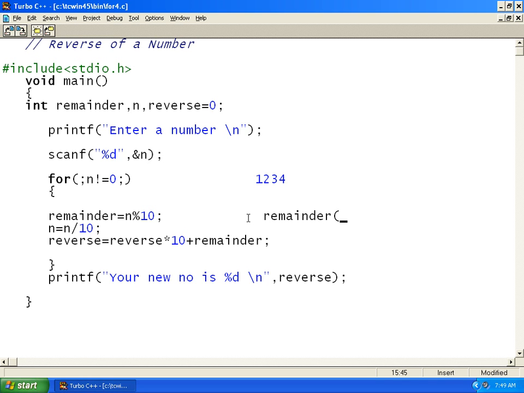So I'll enter the values in brackets. Initially, for remainder we have nothing. Once it's calculated, we'll see what happens. N is 1, 2, 3, 4.